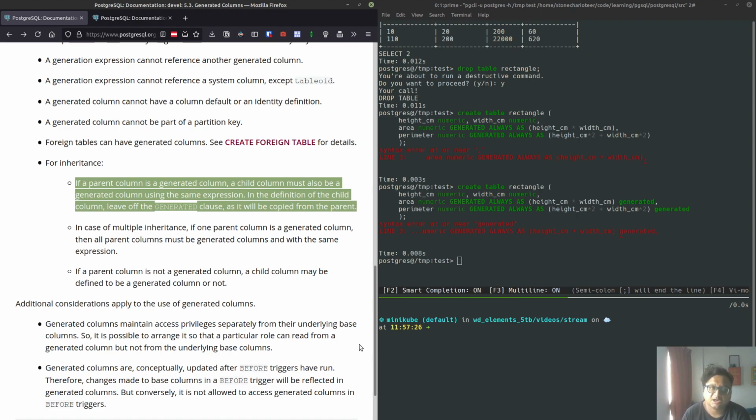Additional considerations: generated columns maintain access privileges separately from their underlying base columns, so it is possible to arrange it so that a particular role can read from a generated column but not from the underlying base columns. Generated columns are conceptually updated after BEFORE triggers have run. Therefore, changes made to base columns in a BEFORE trigger will be reflected in generated columns. But conversely, it is not allowed to access generated columns in BEFORE triggers.